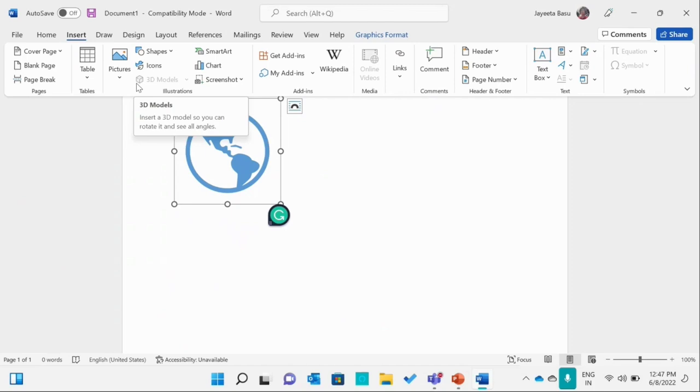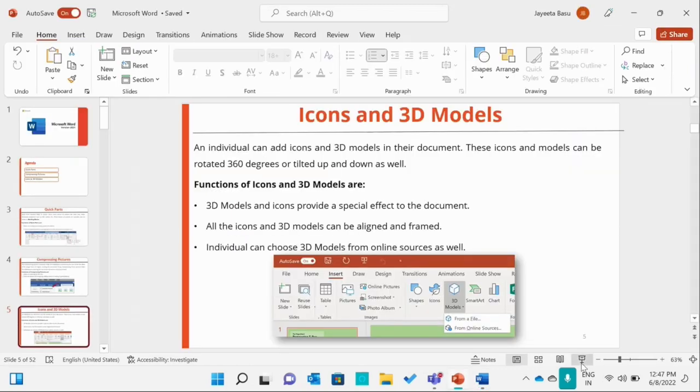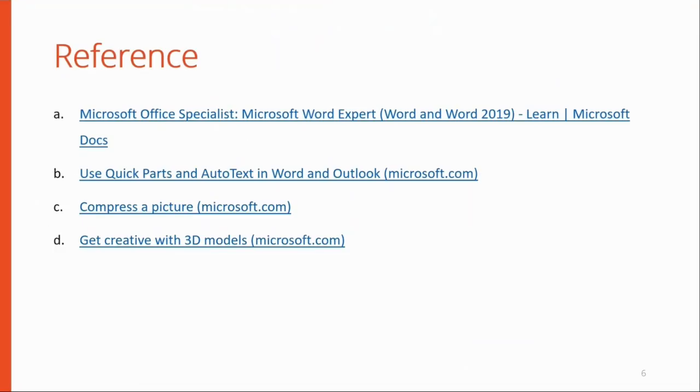Hope you have understood today's session. For references, you can go back to support.microsoft.com, read about using quick parts and auto text, compressing a picture, and how to get creative with 3D models.